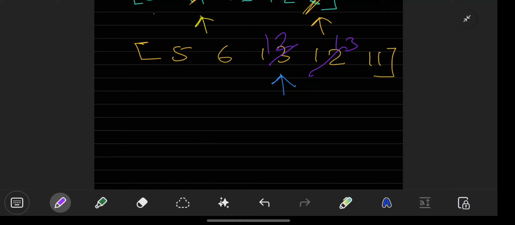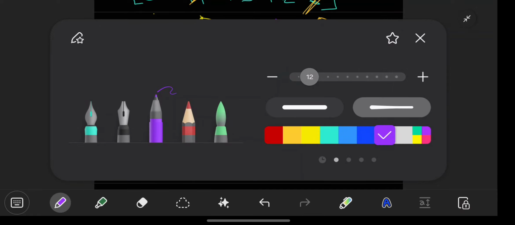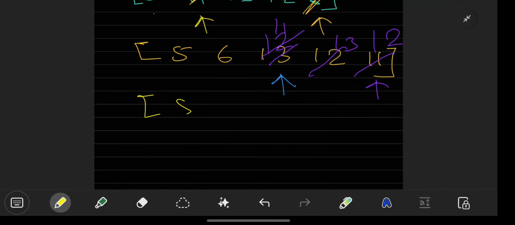And this is how it works. Now we will compare 12 with 11, and the check is 12 is greater than 11, so the condition is true, and the new value will be 11 in the place of 12, and in the place of 11 the new value will be 12. So our new array is 5, 6, 11, 13, and 12.